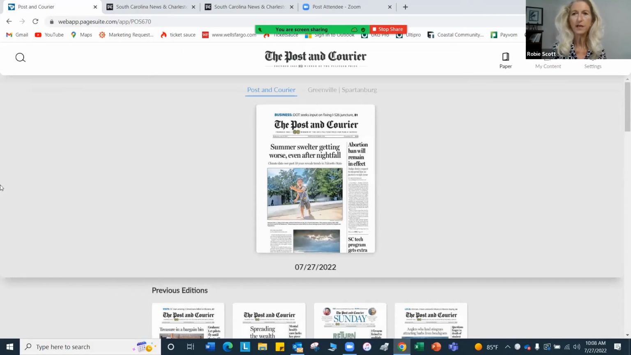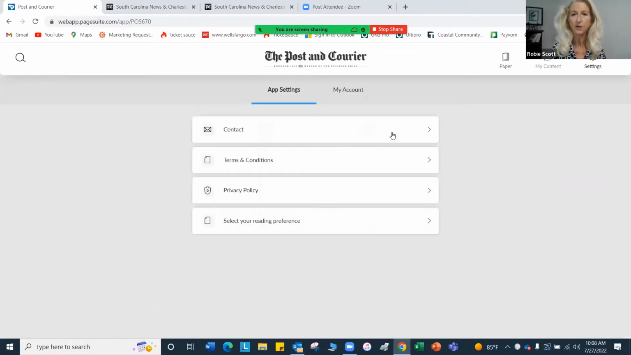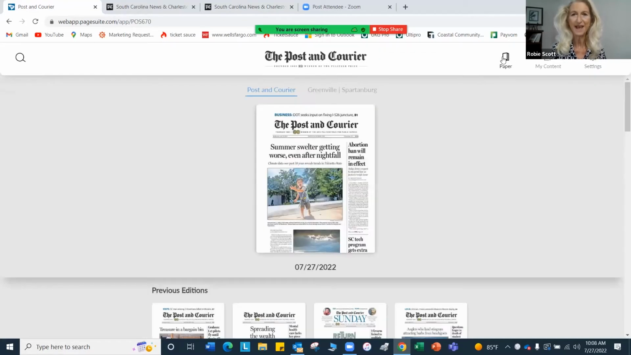If at any point you have a question while you're in the paper, you can hit Settings and go to Contact, and that will go directly to our customer service department. You can also see your terms and conditions here, your privacy policy, and your reading preferences. I'm going to go back to the paper now.